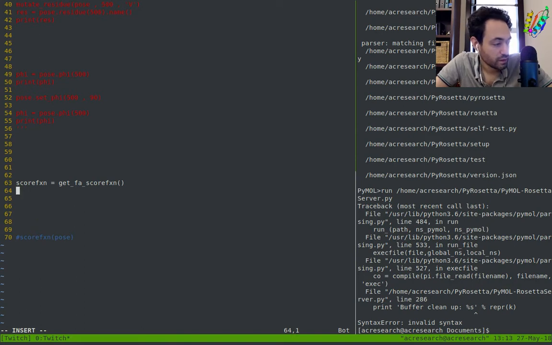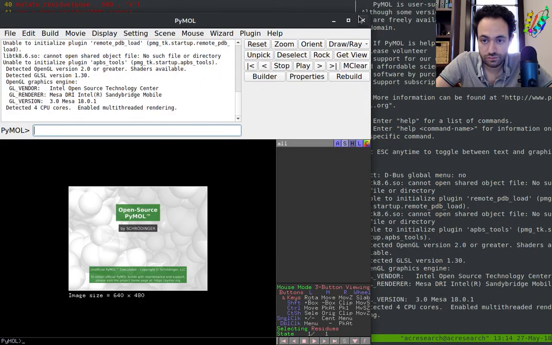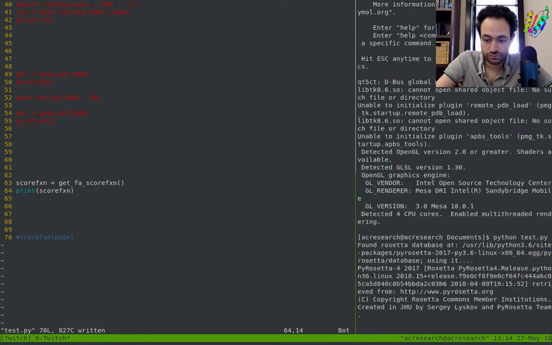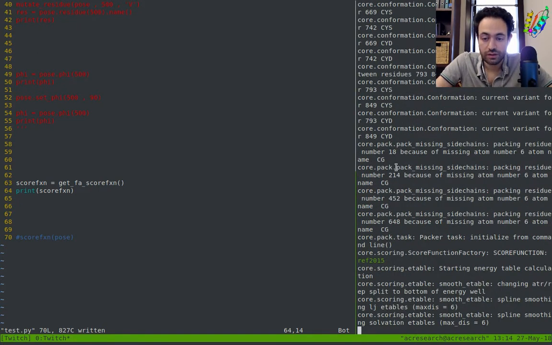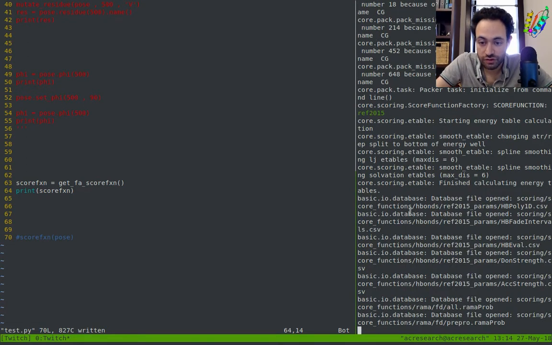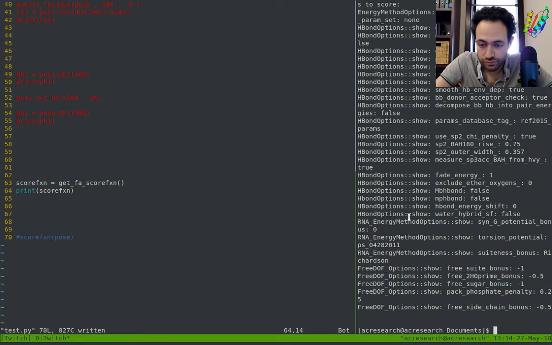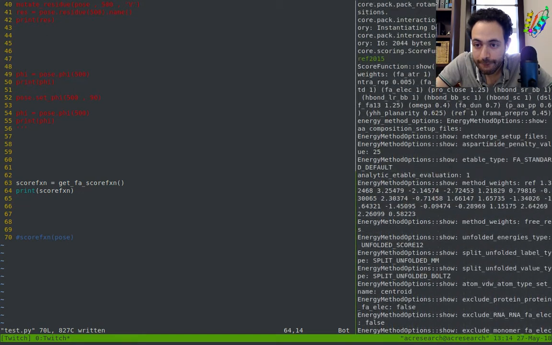What is it made up of? So this is a full atom score function. It's not a centroid score function. You can have an empty score function, but let's look at this one. So let's print the score function and see what are the weights. So it should print out here all the weights of all the energy function values, energy function bits. Here you can see, go up. There they are.